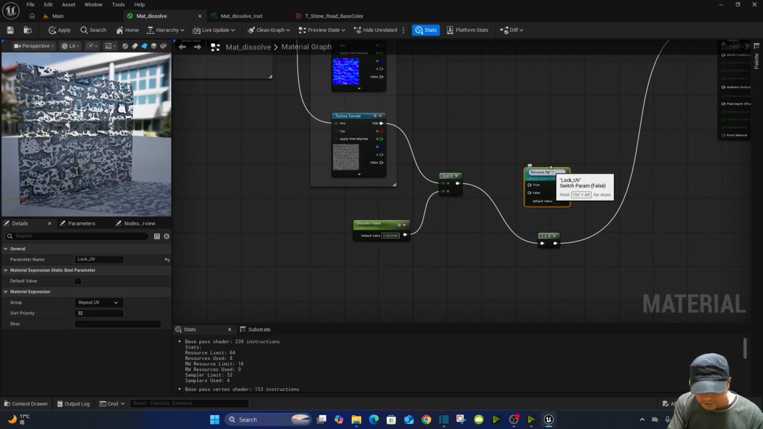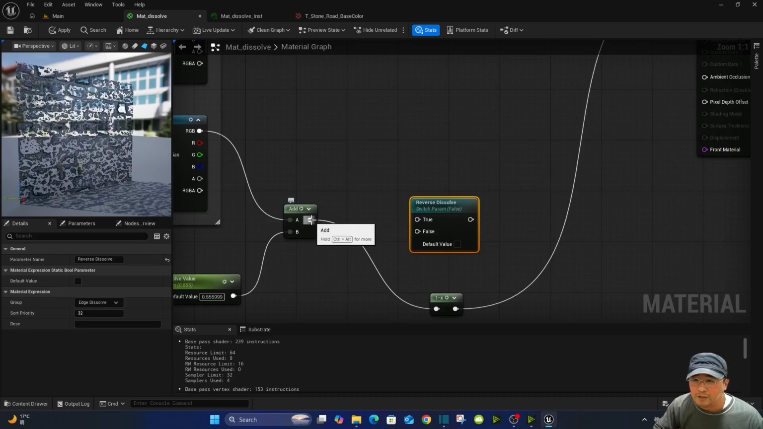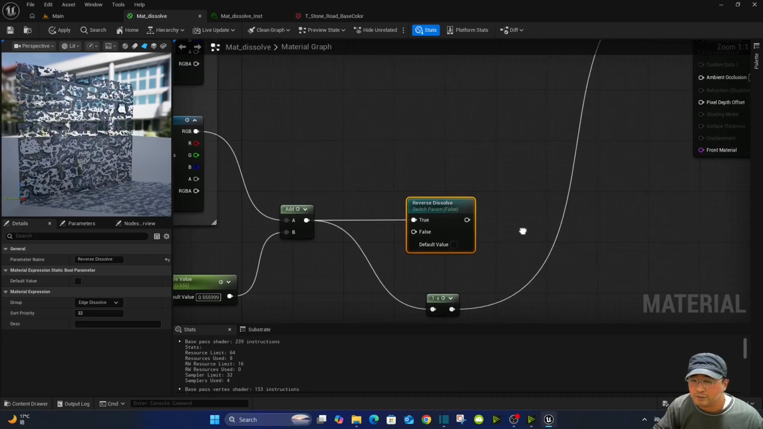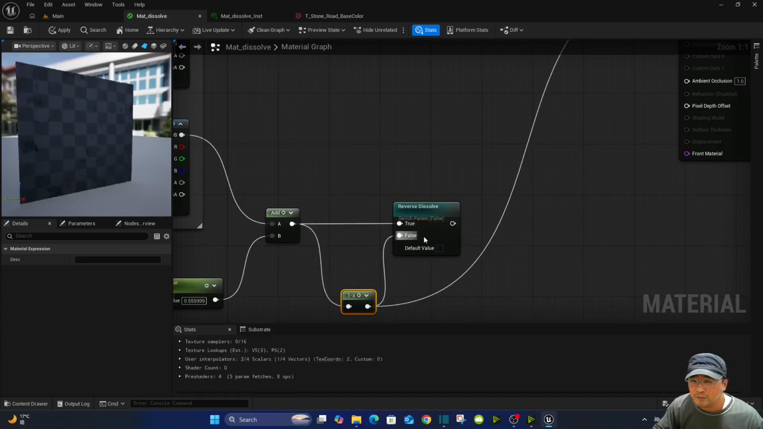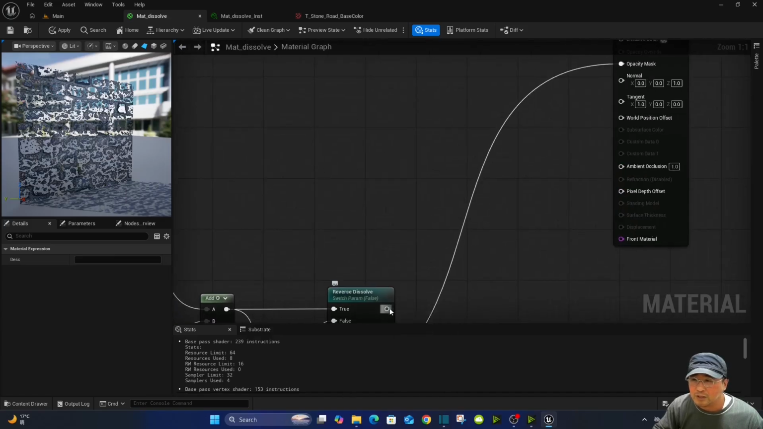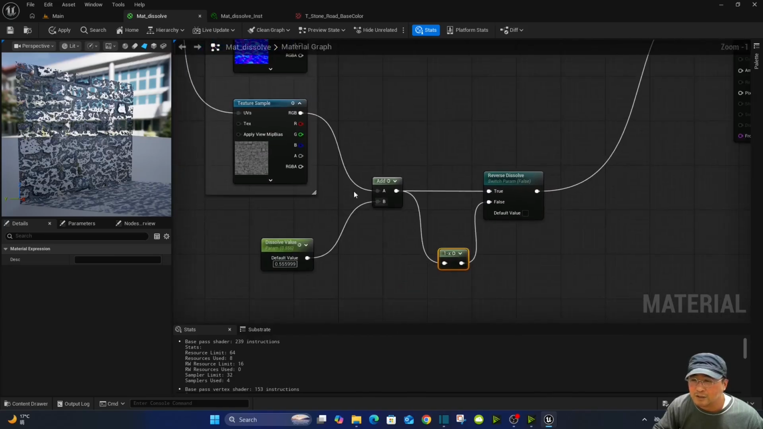Reverse, yes. And I will put it in the group for edge dissolve. And then I will link it together. Okay, this one is for true, and this one is for false. And then link it to the opacity mask. Yes, this is the whole network.